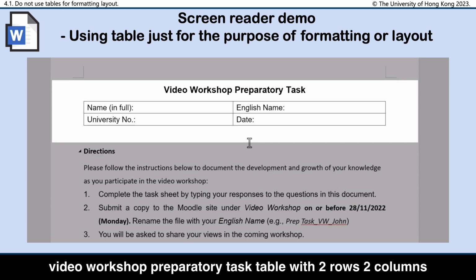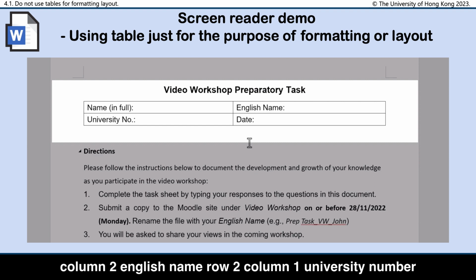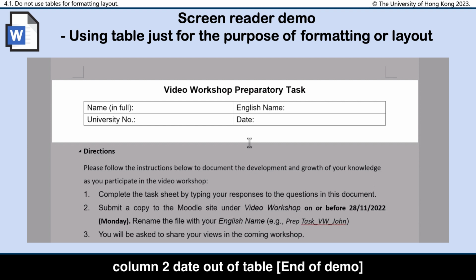Heading Level 1 Video Workshop Preparatory Task. Table with 2 rows and 2 columns. Level 1 row 1 column 1 name, in full, column 2 English name, row 2 column 1 university number, column 2 date, out of table.